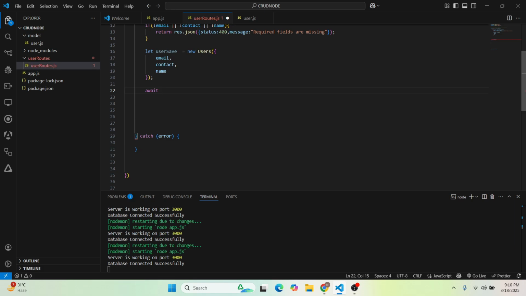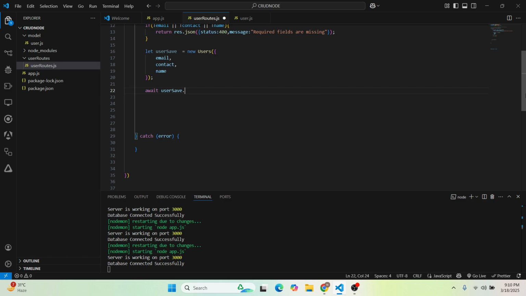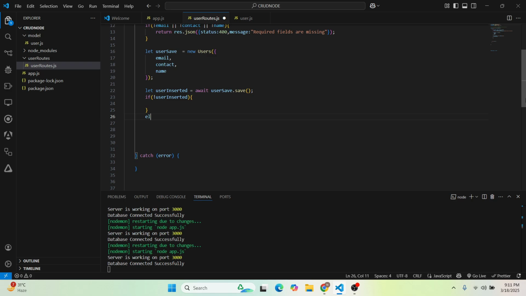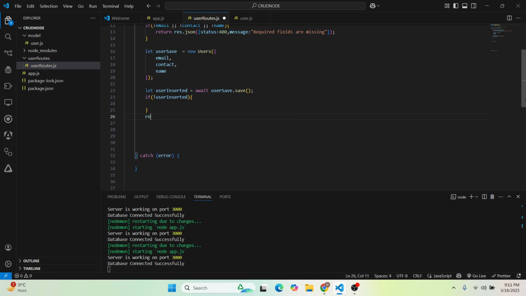Now let's try to save this: await user.save. This will basically save our users in our database. const userInserted equals this. Now we want to check if the user is inserted or not, so that we can check over here. If not userInserted, do this. If the user got inserted, then do this.